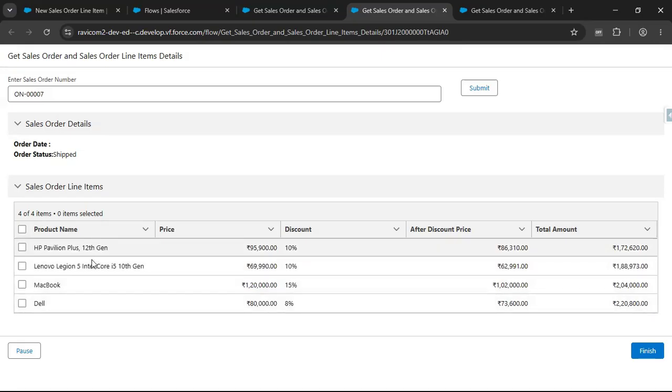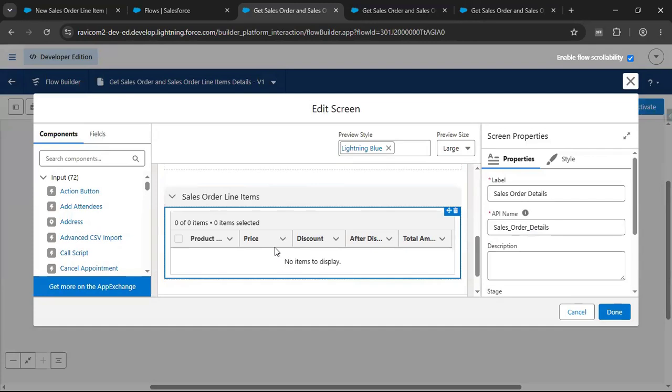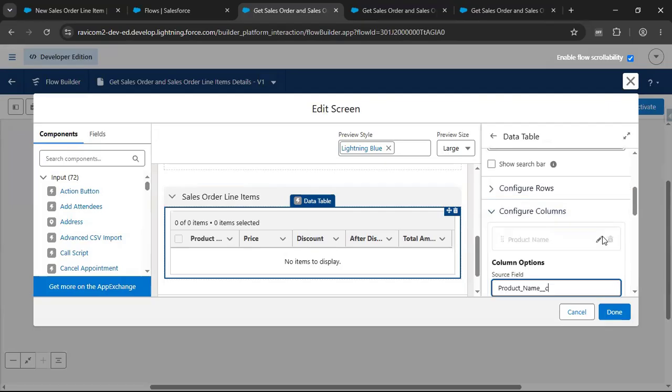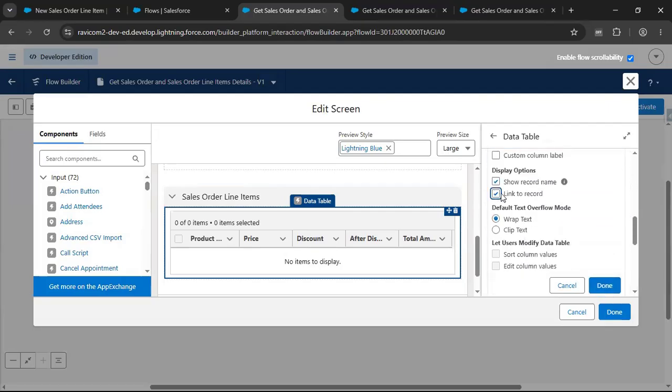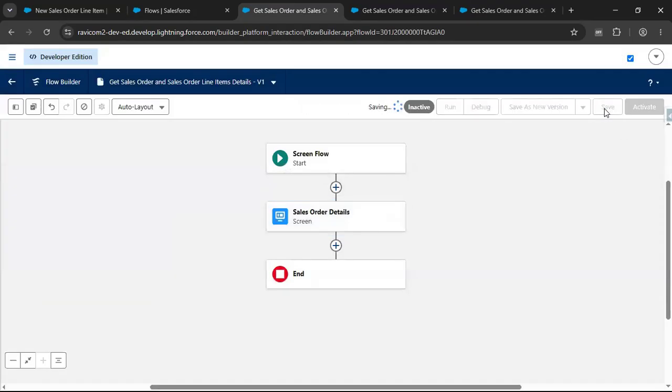Okay. Now this is just to view the product name only. If you want to link to the record as well, come to the flow. Go to the data table and go to the columns. So now we can click on link to the record as well. Then we can go to that particular record as well. Okay. So now link to the record. Click on done. Click on done. Click on save.